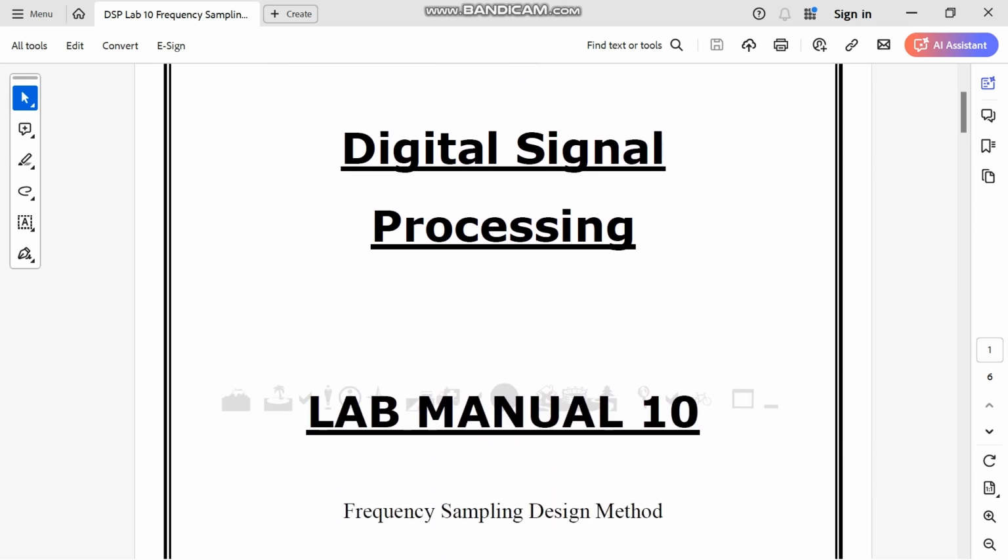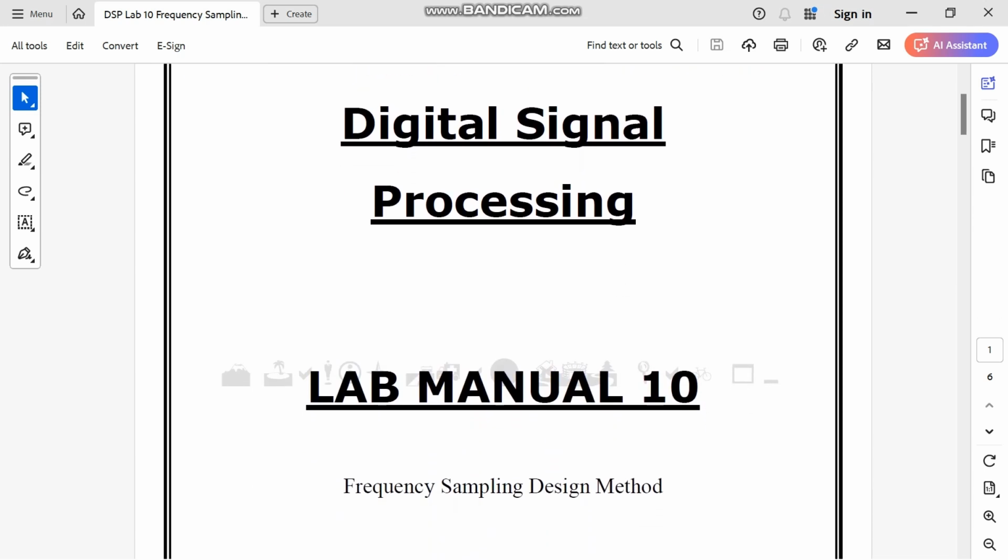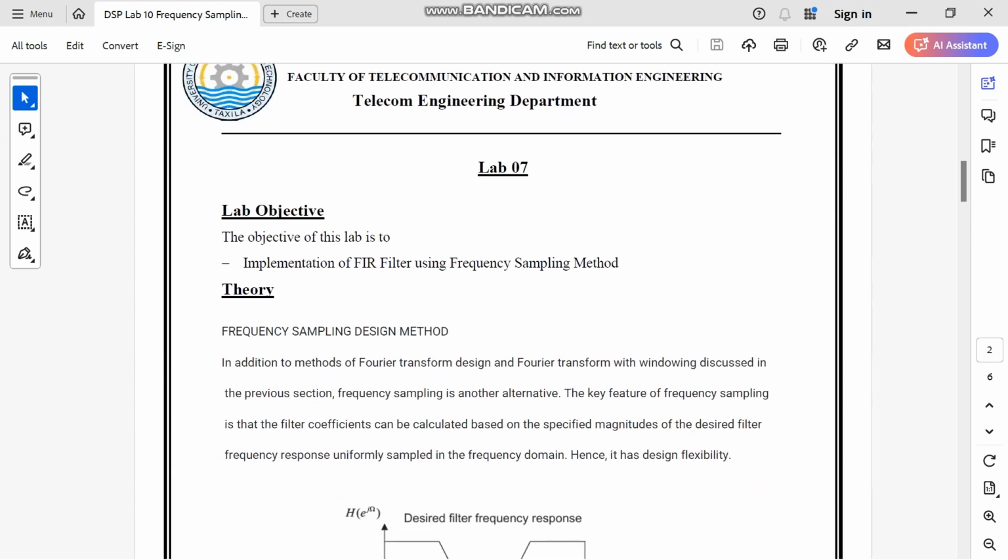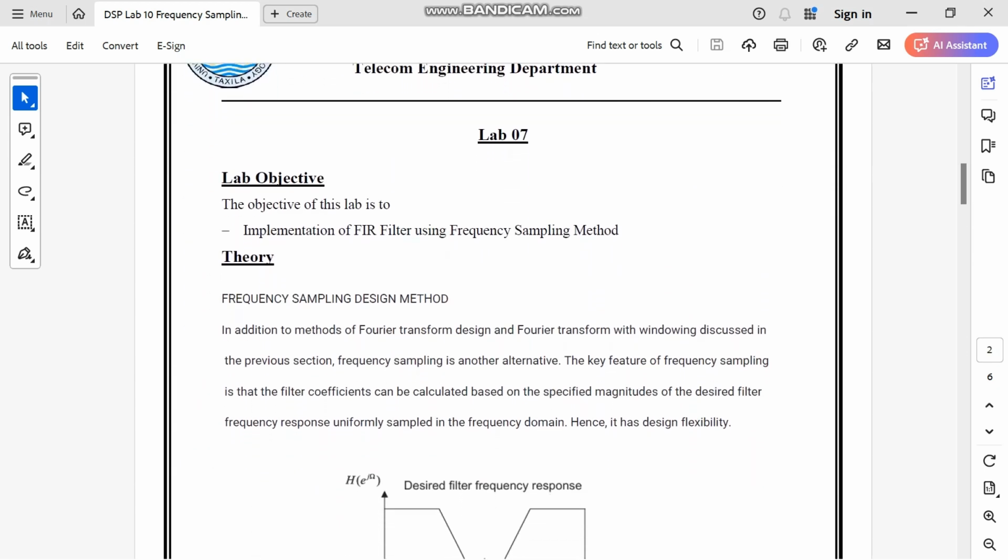Today I will be discussing lab number 10 of digital signal processing. The title of this lab is Frequency Design Method. The objective of this lab is implementation of FIR filter using frequency sampling methods.